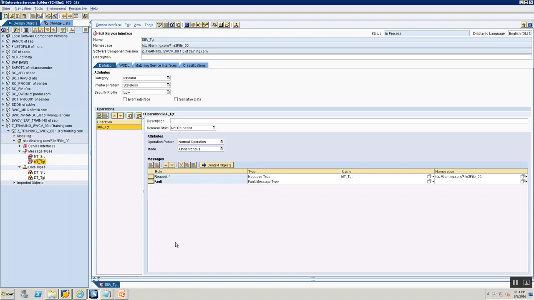My service interface is created. Now I save it. With that, so far what have we defined? We have imported the software component from the SLD. We have defined a namespace. We have defined a source data type, a target data type, a source message type, a target message type, a source outbound asynchronous service interface, and a target inbound asynchronous service interface.